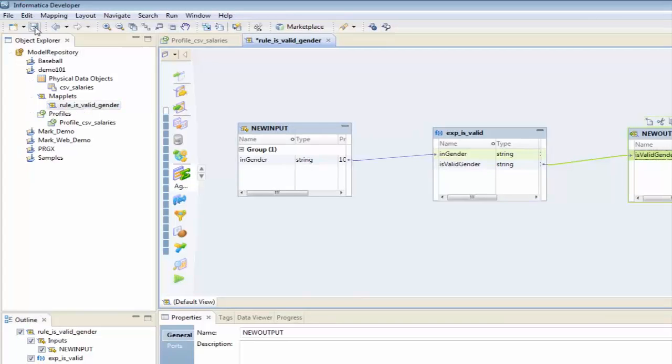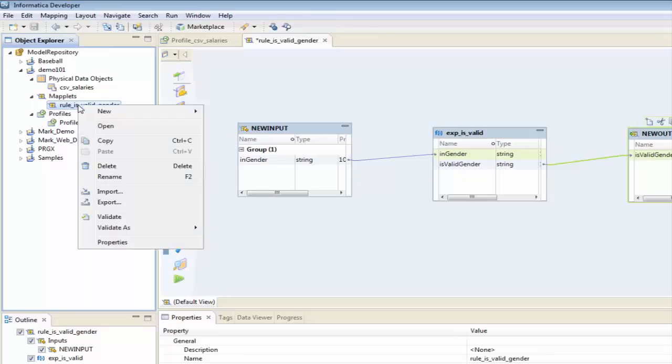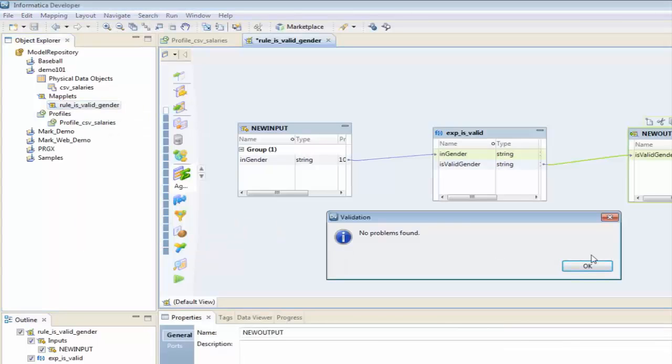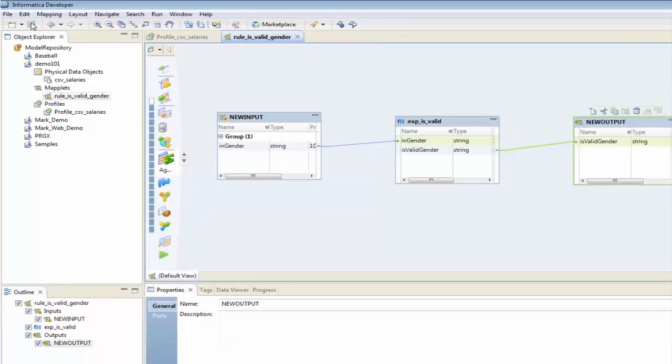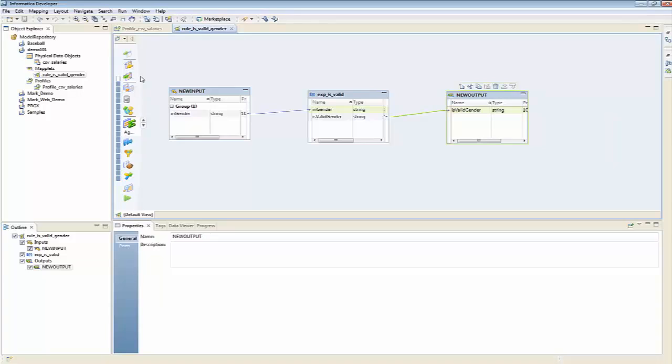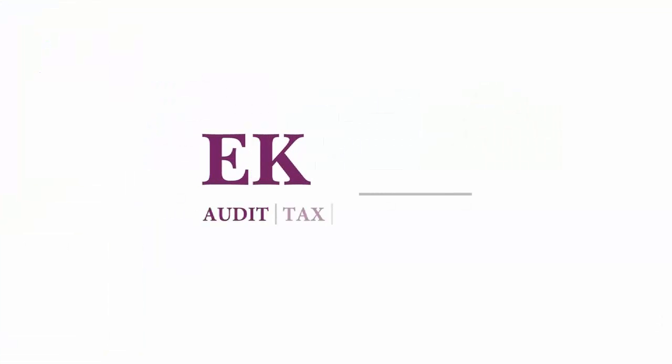Now, there are a couple of things that I need to do to make this into a rule, and the first thing is, if I right click on it here, I need to validate it as a rule. So if I click on that, no problems found, but you'll also notice that this icon has changed, and it's now being treated as a rule rather than a mapplet. So I'm going to go save that, and in our next demo I'm going to show you how to incorporate this rule that we've created within your profile.